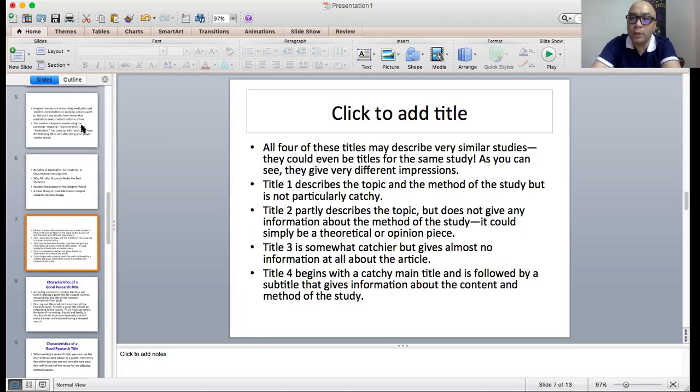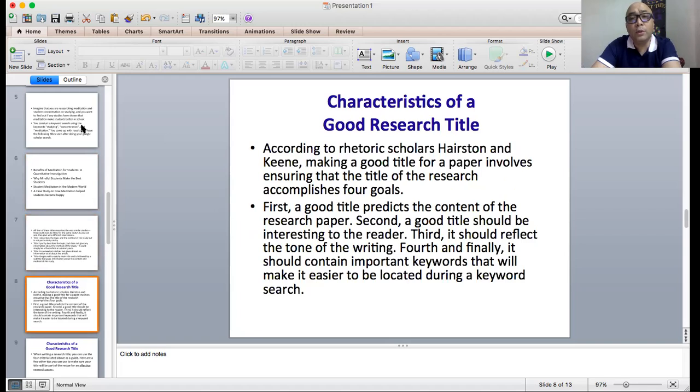You might want to later on try to Google search your topics and you'll be able to see thousands of titles. But for your topic, you can put the whole title, the description of the topic, what your topic is, or you can use keywords. Now, what are the characteristics of a good research title?